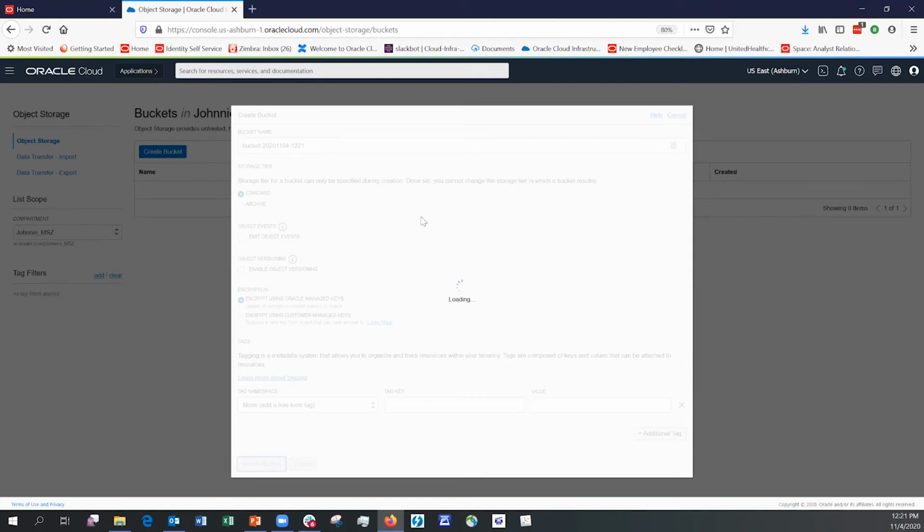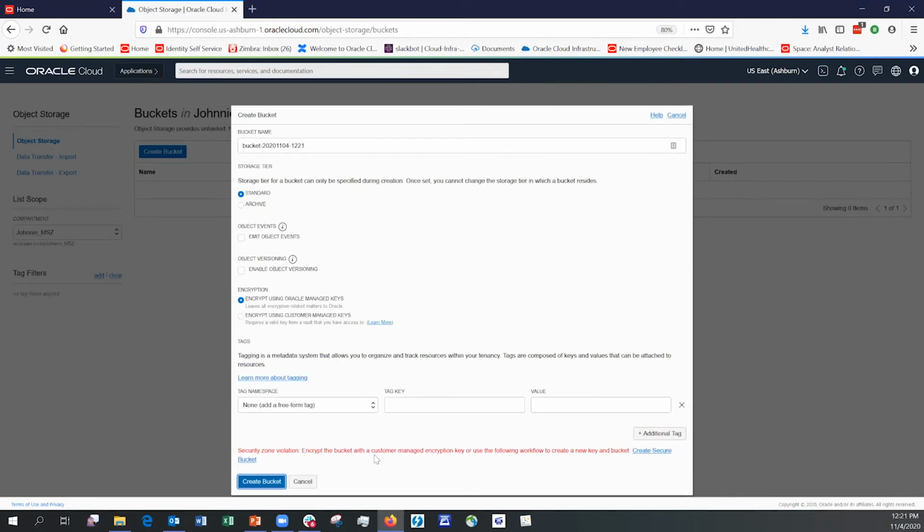Now, encrypting using Oracle managed keys is not advised. In the case of a maximum security zone, we want to encrypt using your managed keys, keys that you have imported. And so that's flagged as a security zone violation. It's essentially not letting me do the thing that is a riskier behavior. This is where Security Advisor comes in.